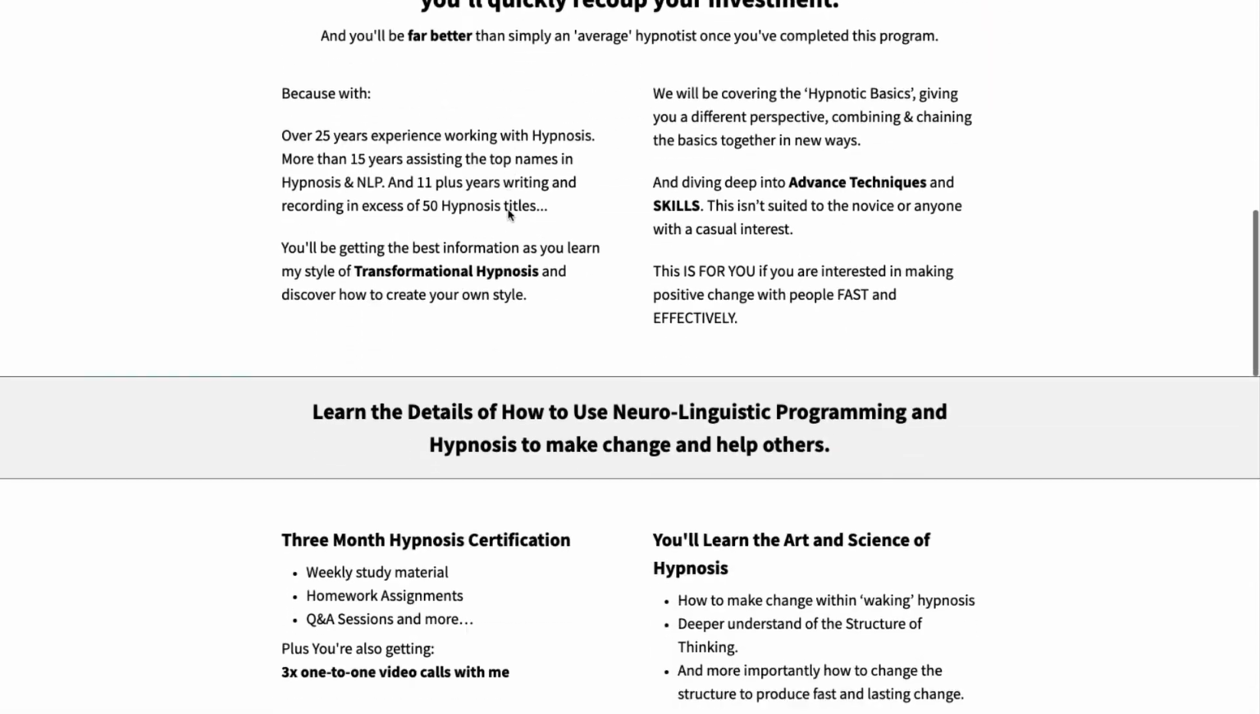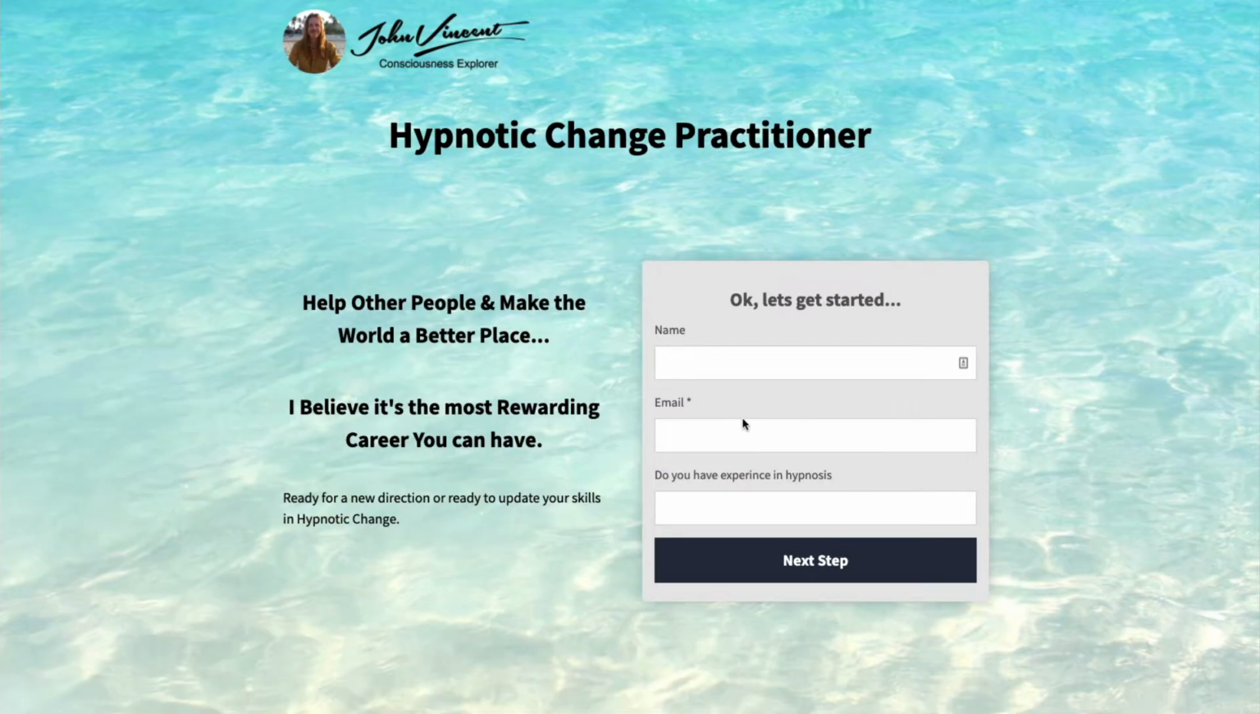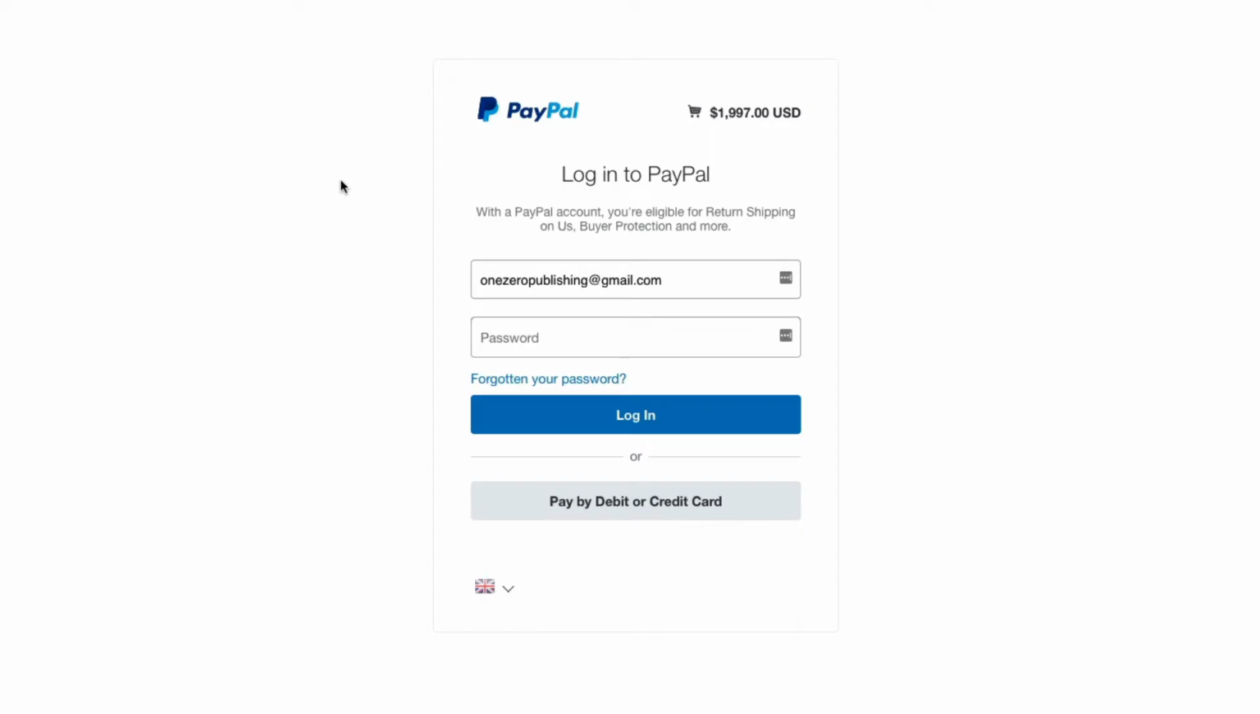So it's for a hypnosis product. There's a button here to apply and then that takes you to a form. And then when you fill out the form, it takes you to the payment page. And on the payment page, there's basically two buttons that are linked to PayPal. So what we're going to do is put the membership site in place so that when they purchase, they actually get access to the content.